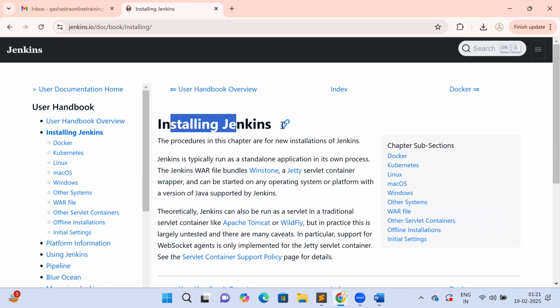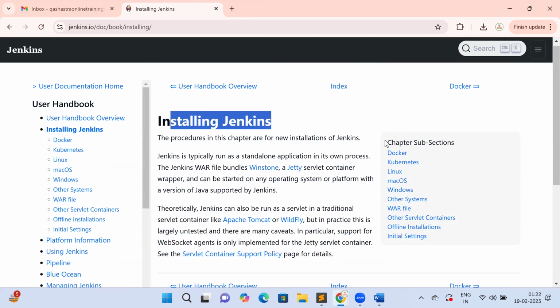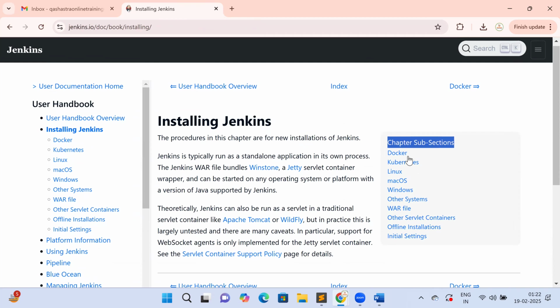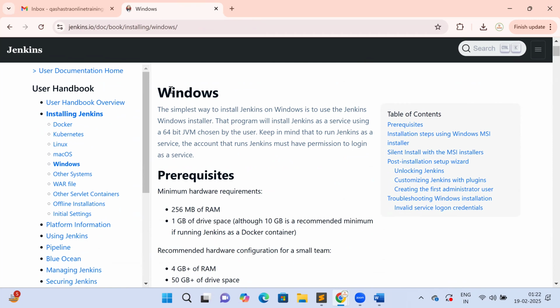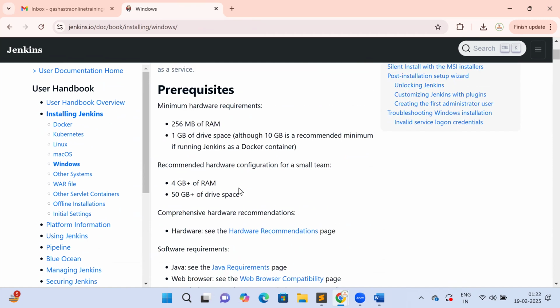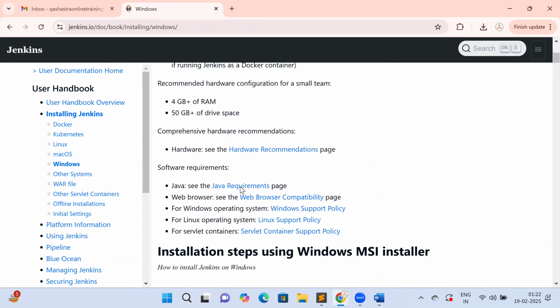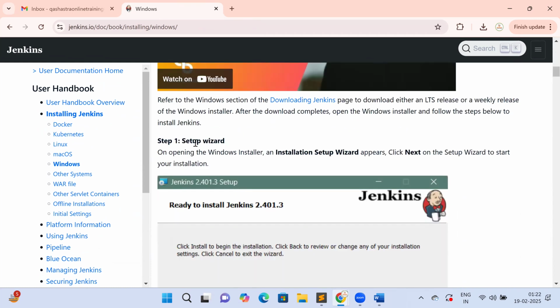And in this section there is a detailed mention of the other requirements, and you can also see chapters and subsections on how to install on Docker, Kubernetes, Linux and Mac, right? So we are going to install on Windows. Let me quickly go through the high-level screenshots and steps on installing Jenkins. Okay, click on Windows. Now you can see this is a Windows machine, and there are some prerequisites which I showed and also mentioned here.